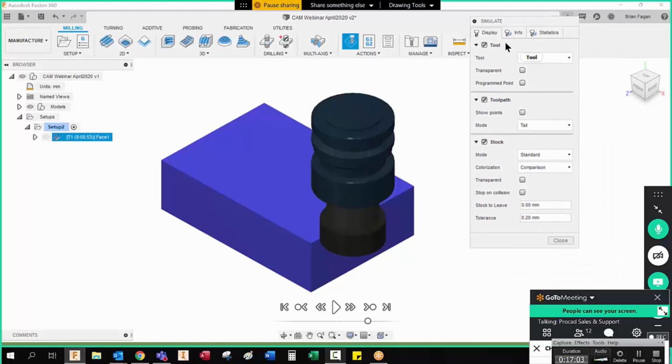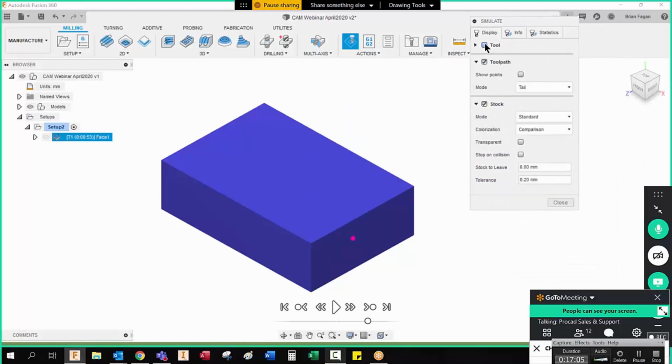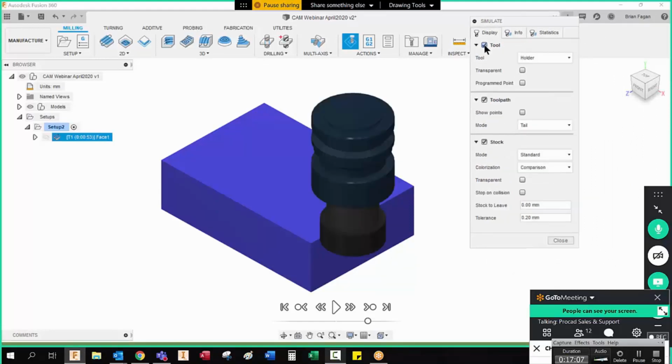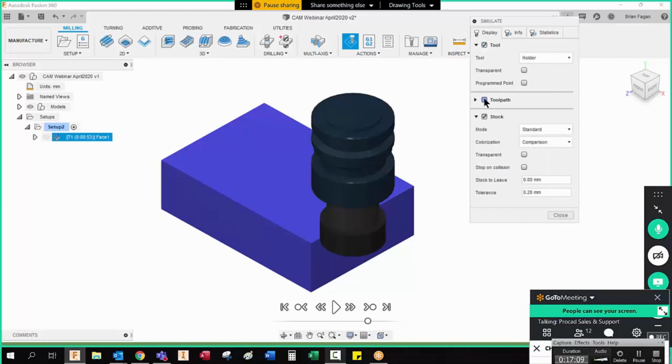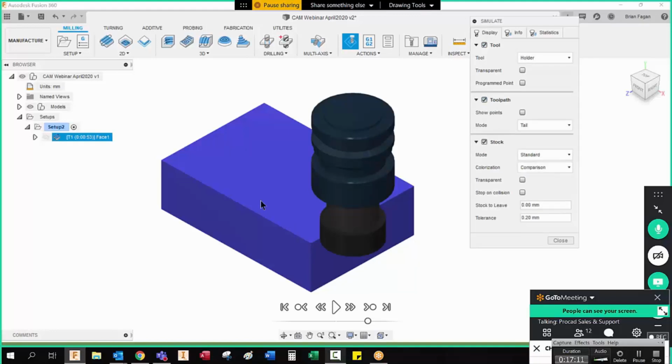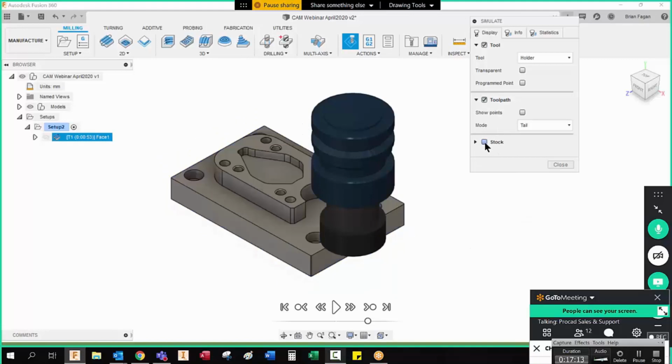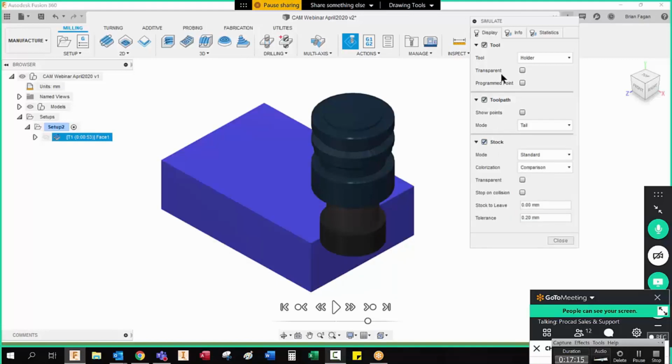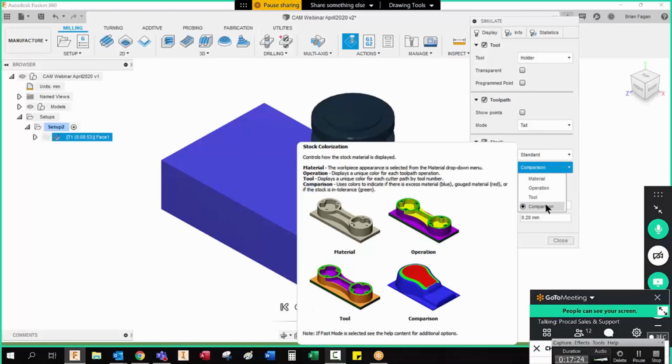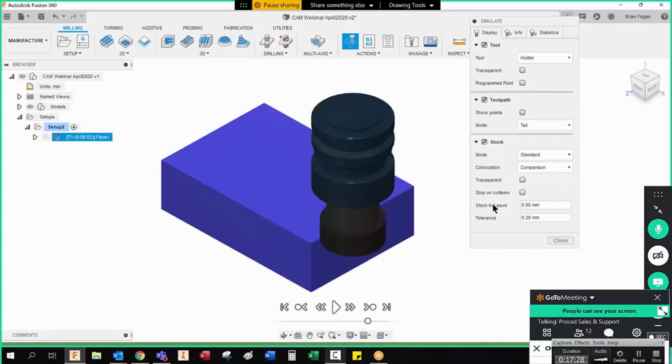here's our simulate dialog box. Again, I can switch on and off the tool for visual effects. I can turn off and on the toolpath, which will leave a trail line behind it, and I can turn off and on the stock. I usually just leave the tool on, the toolpath as tail, and colorization as comparison. The comparison will show you what's machined and what's not. Down here we have our button control.